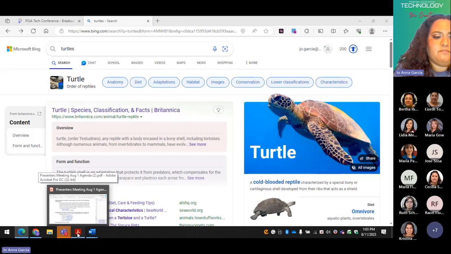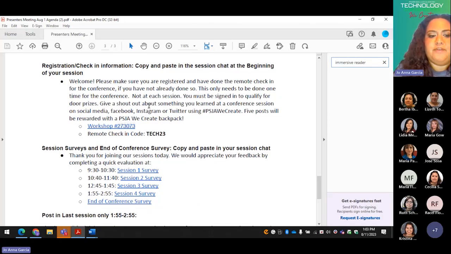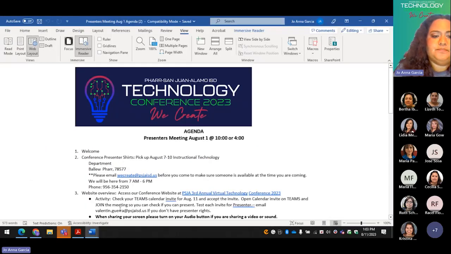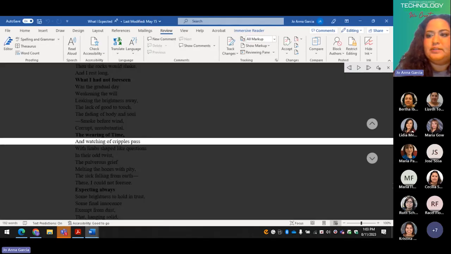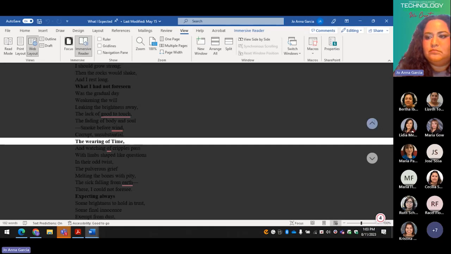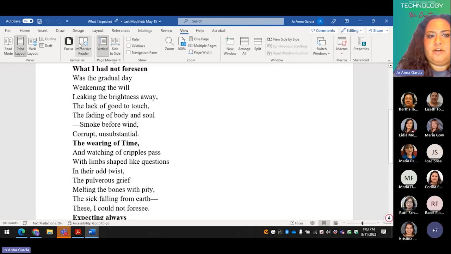Another thing, let's say, for example, you have a PDF. For the PDF, you would have to open it or share it and open it on Microsoft Word. Let me do, for example, this one, because I was working on this one. On Microsoft Word, you have to click on View for Immersive Reader.